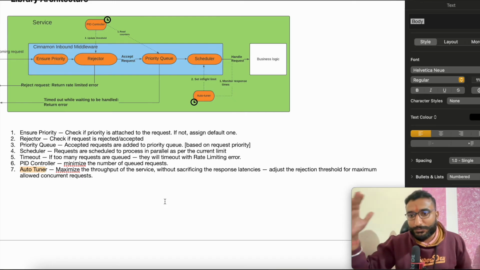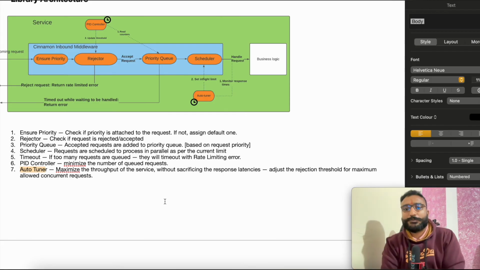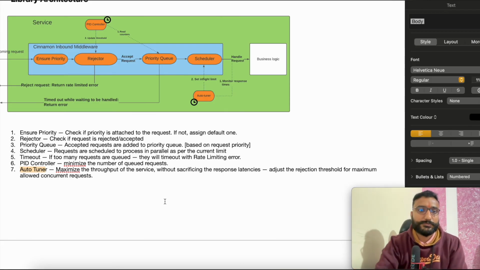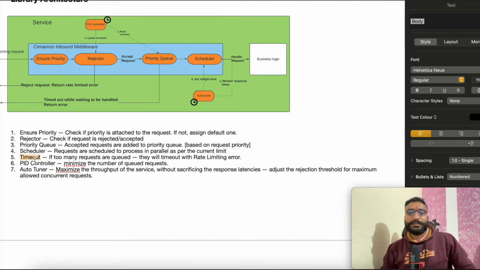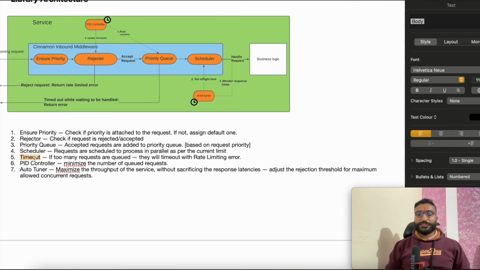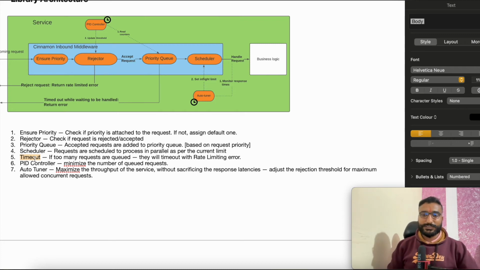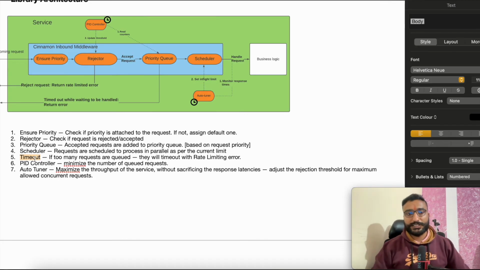If it is high, then the batch size of the requests that are processed by that system is reduced. Timeout: if too many requests are queued, then it will time out with a rate limiting error. So let's say a lot of requests are added to the queue and there is no rejector to stop that request; it goes ahead and gets processed, but later you figure out that the queue is full and there are so many requests in the queue, so it will time out with a rate limiting error based on certain thresholds, which is how the timeout is figured out.